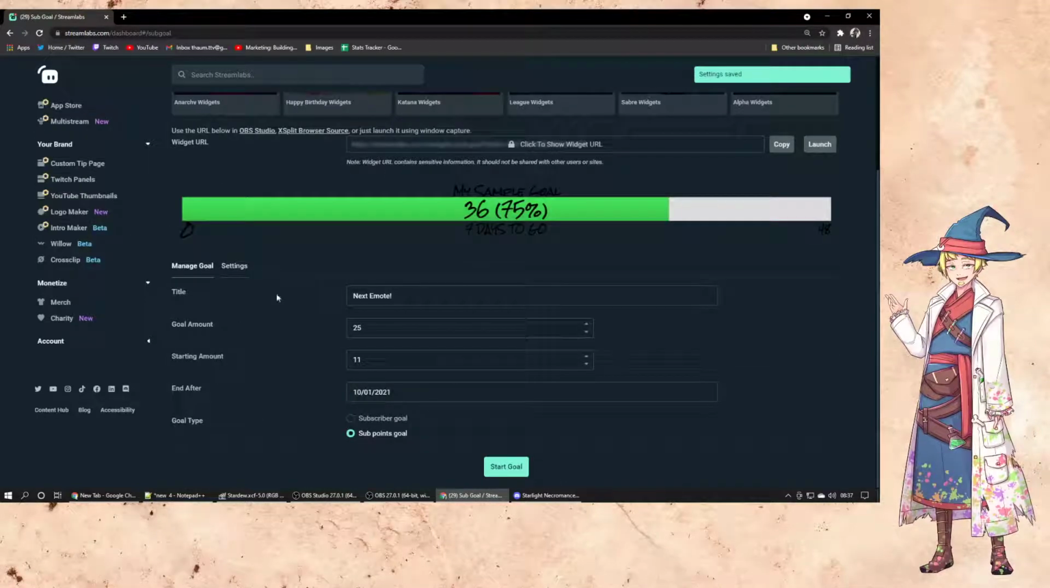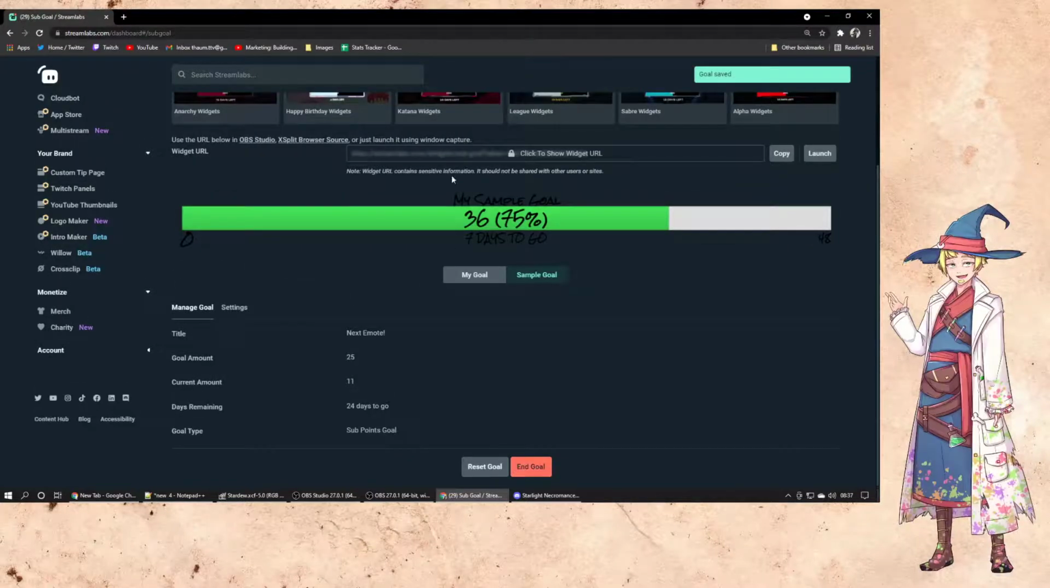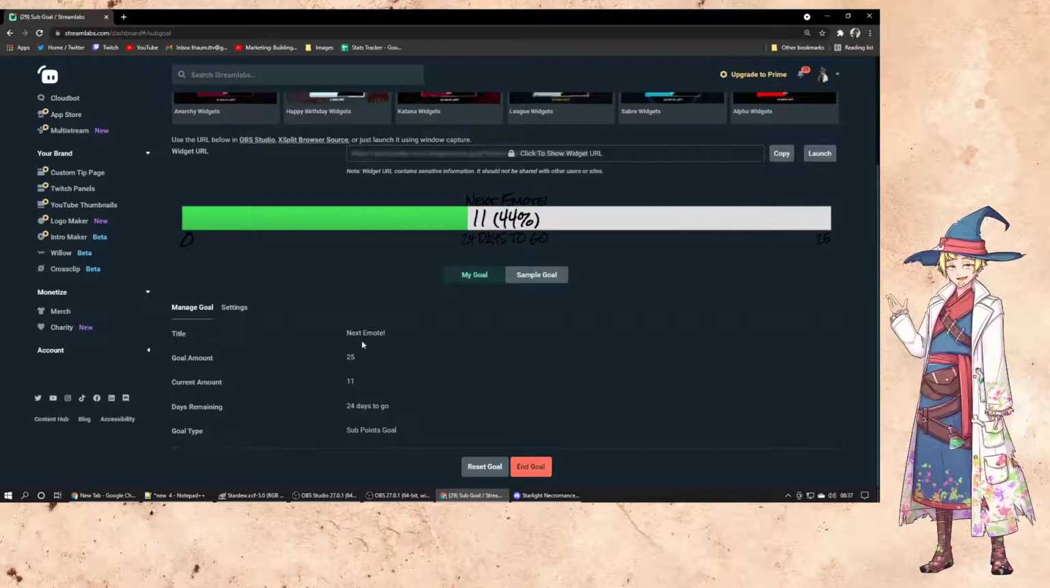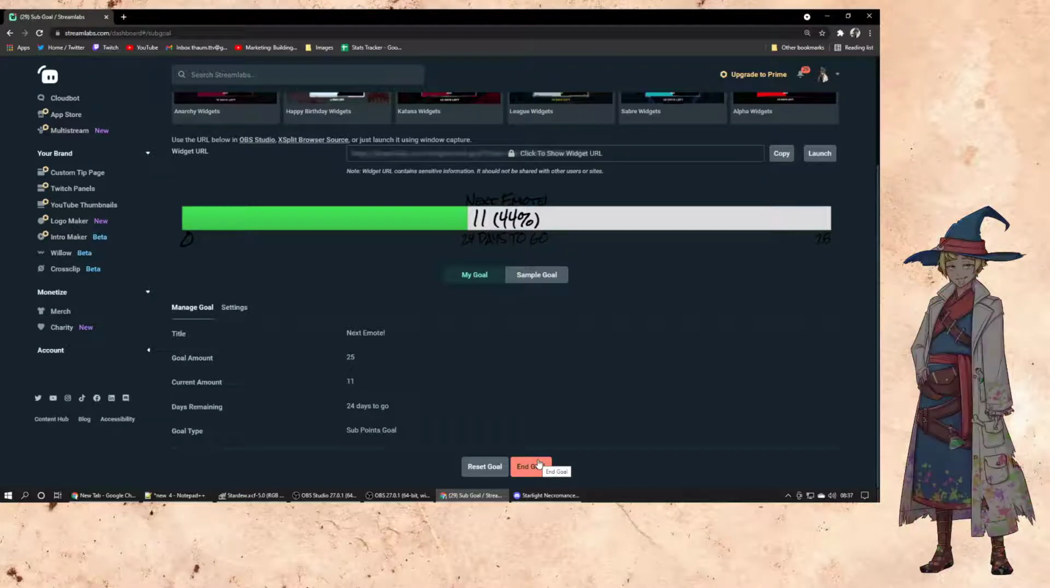I'm going to go back to Manage Goal, make sure this is all ready to go, and click Start Goal. This should change it, and my goal, here we go. So next emote, we've got 11, we're 44% of the way there. At any point, we can reset the goal or end the goal. You can't edit it once it's in progress. So if you want to change it, you need to make sure you take a screenshot of it, just so you've got it all saved locally, and then you know what numbers you're on.